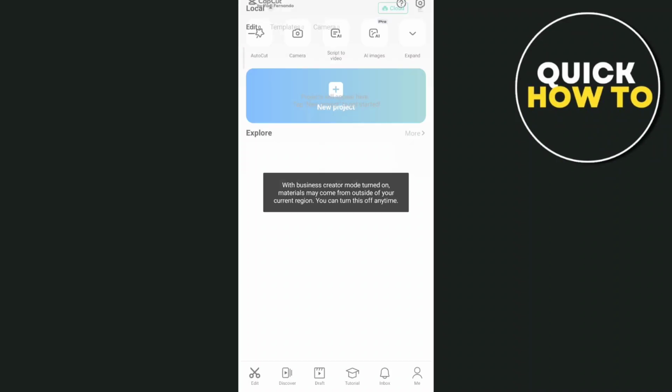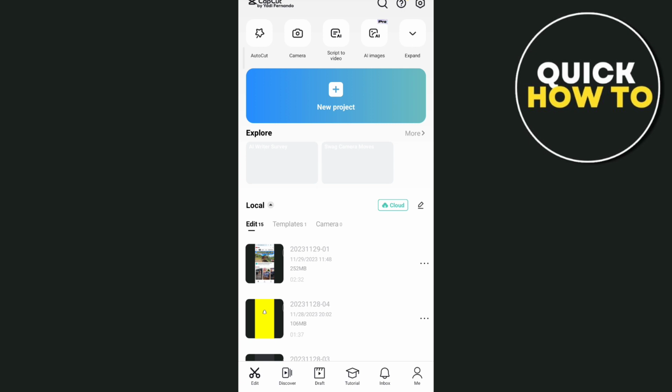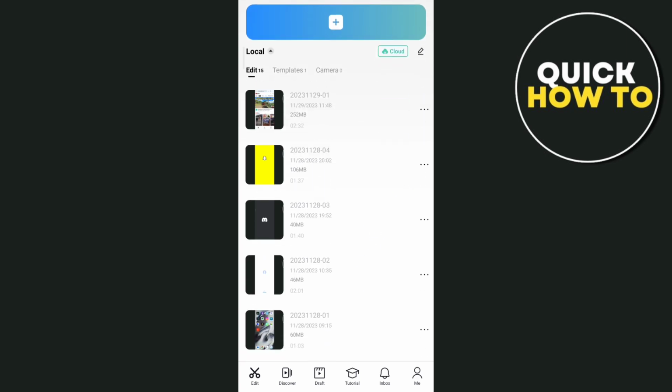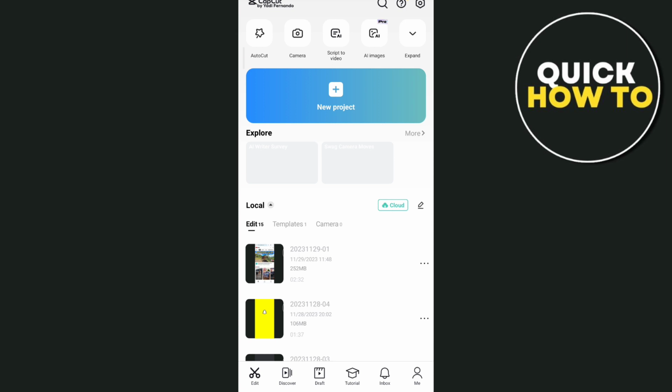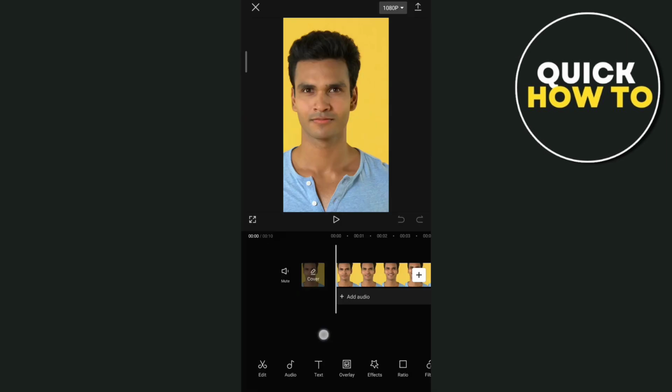In this video, we're going to show you how to save videos from CapCut. So first, open your CapCut app on your mobile, as you can see on your screen, and then tap on the plus icon, which is the new project button, to create a video project.